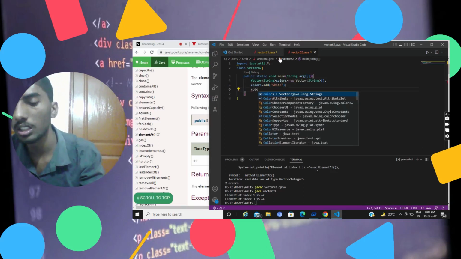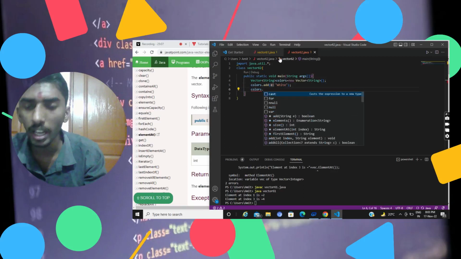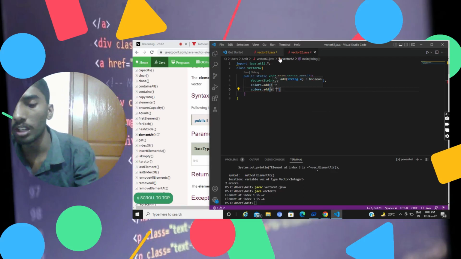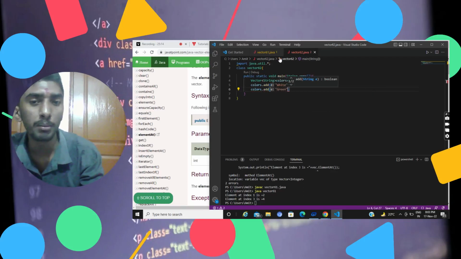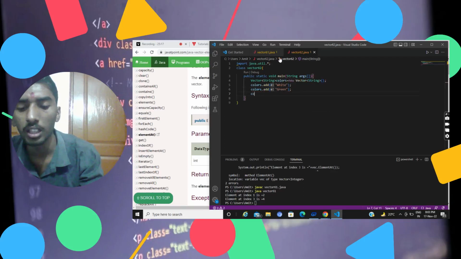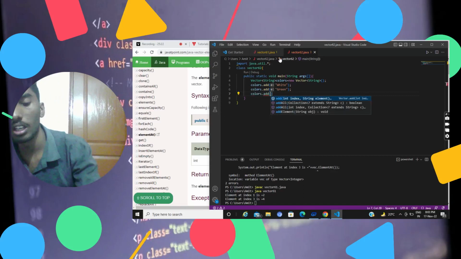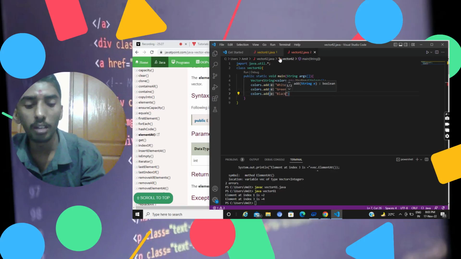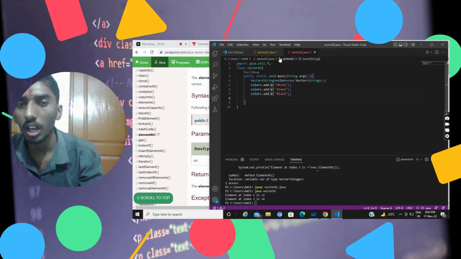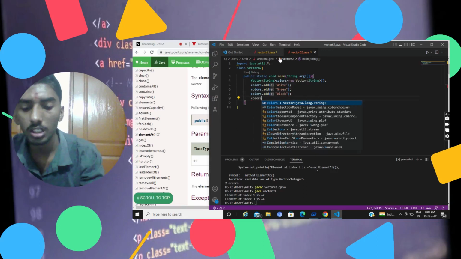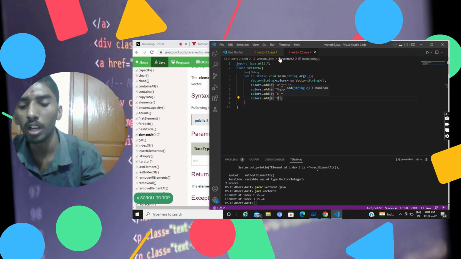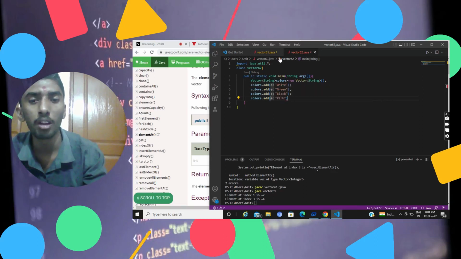Again, I write colors dot add, bracket, and take inverted commas, and here you write green. Now you put semicolon. Again, I write here colors dot add. Here you write black in the inverted commas, and I put semicolon. And again, I write here colors dot add, again you write a bracket and you take inverted commas, and here you write pink. Inverted comma, I put semicolon.